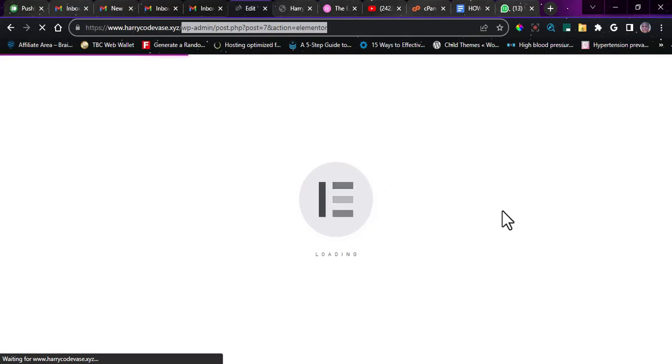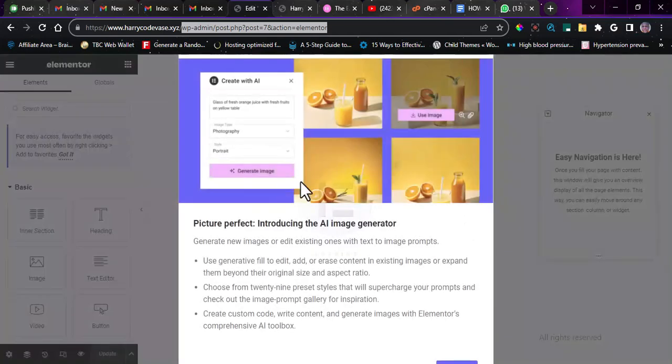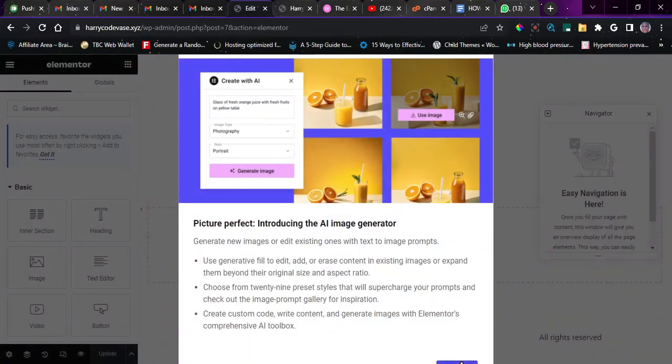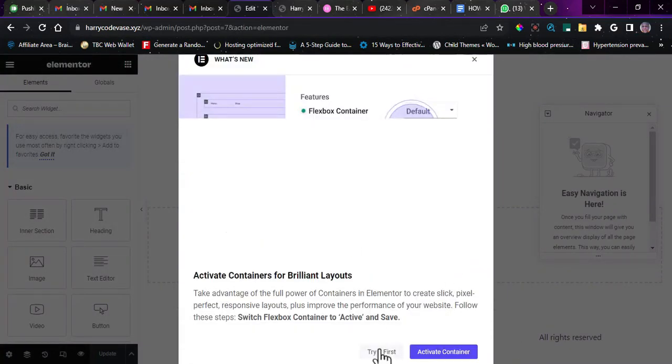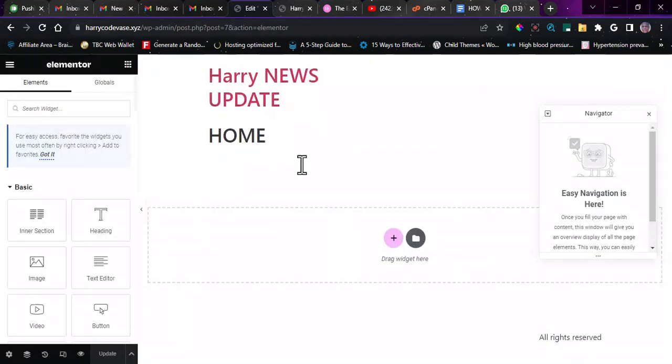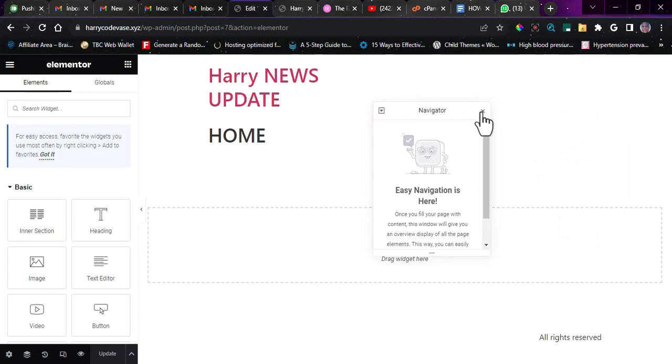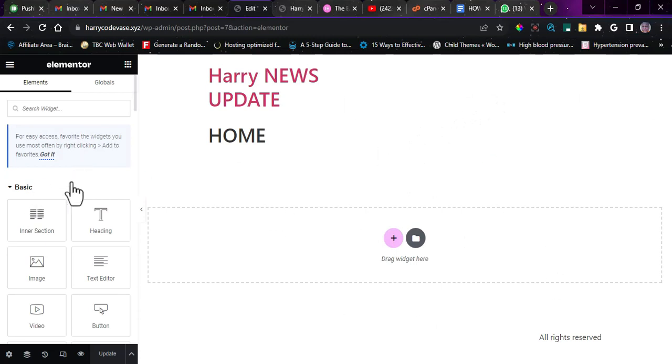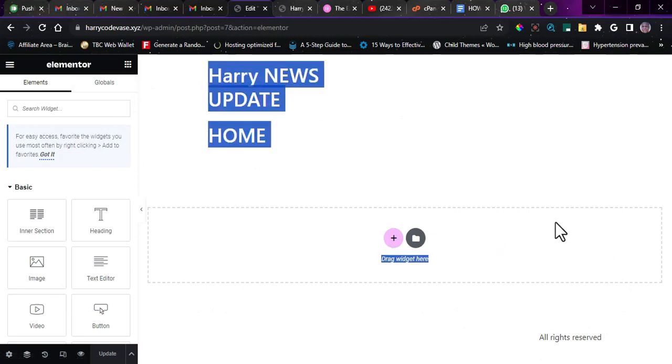Elementor page builder. This is where you begin to put in your designs. You begin to design the page that you want. So I'll just click this, then I'll just close this. Alright, that is good. Now this navigator, I'll just cancel this. I will show you the importance later in subsequent videos. I'll cancel this right now. So now we have this interface here. This is the interface. Now remember that this is our front page.